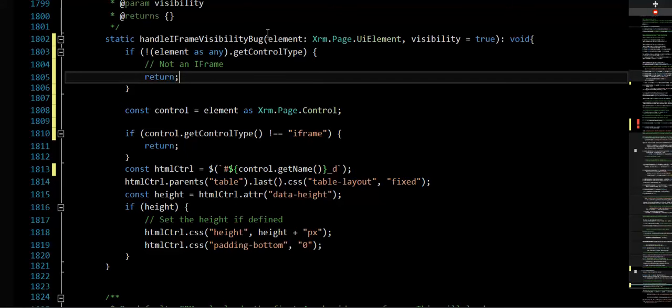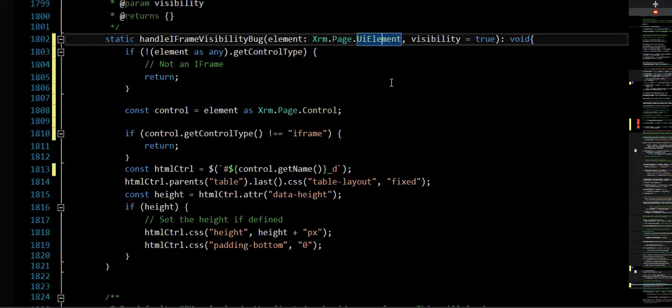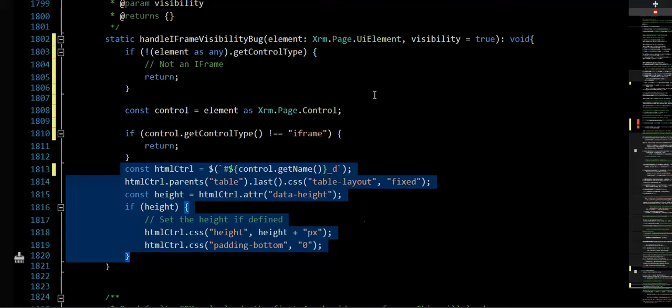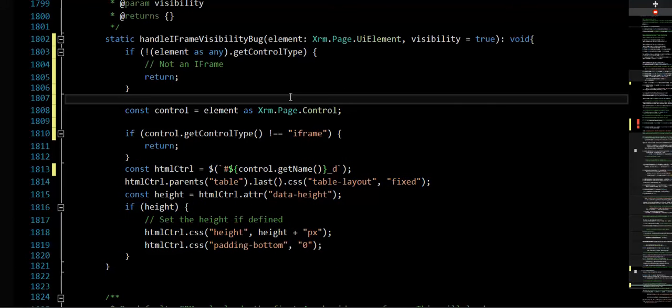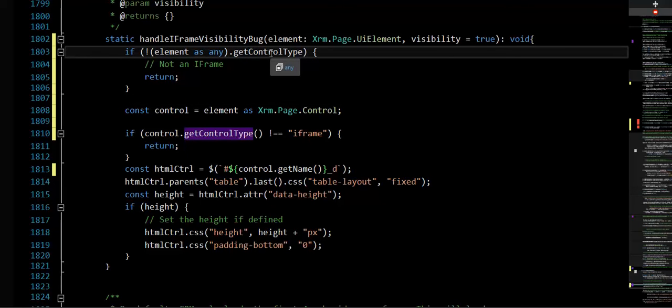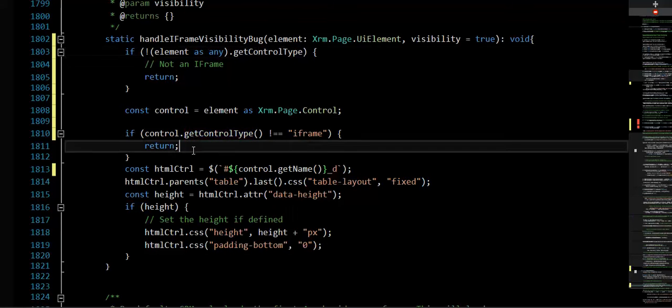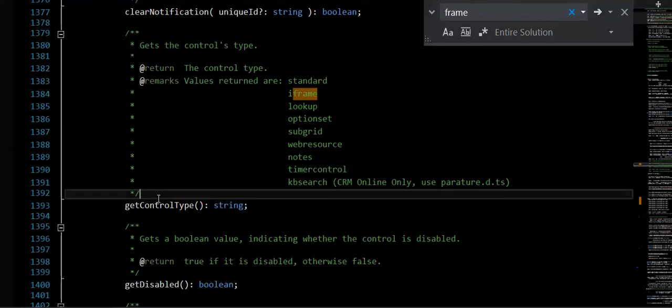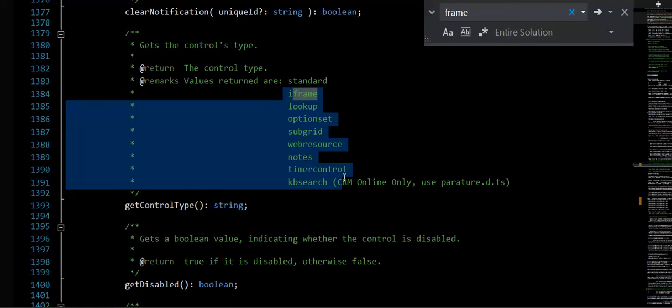So in this case, I have this function here where I'm accepting in this UI element interface. My problem is, I only want to execute the actual meat of this function if this UI element is actually a control. So my quick little type check here is, hey, if the element passed in has a getControlType method on it, then I'm going to go ahead and cast it to control, and then call this method getControlType. If we look at the interface for control, it actually extends the UI element. It has this getControlType that returns back one of these values.